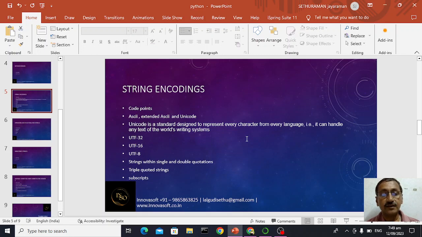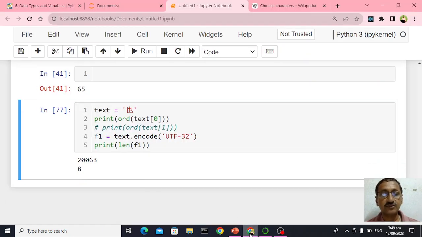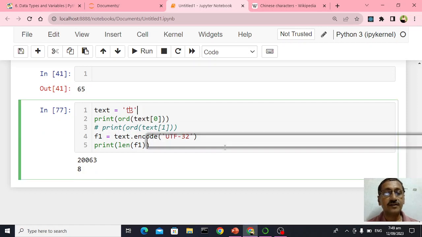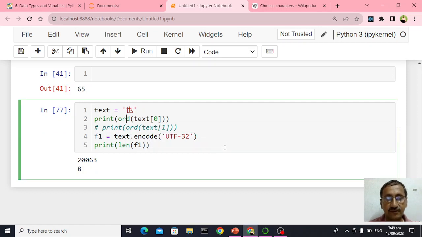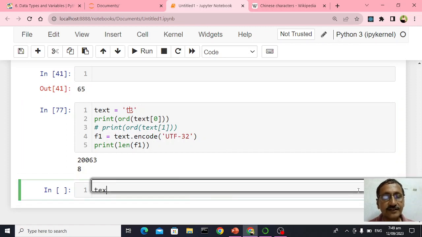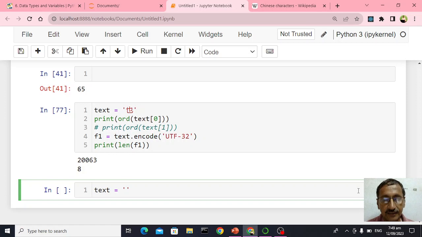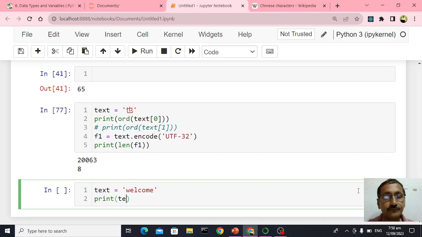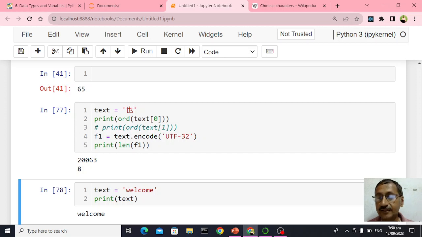Now you can see here the strings can be represented within single quotes or double quotes. These are all the things I wanted to discuss with respect to encoding. Now let us move on to escape sequences. I'll say text is equal to a welcome text. If I say print text, I'll get the text as it is.